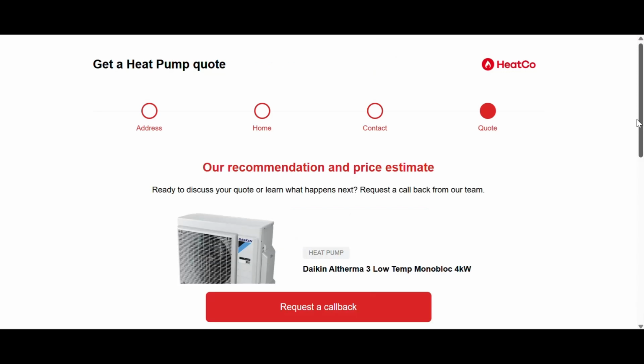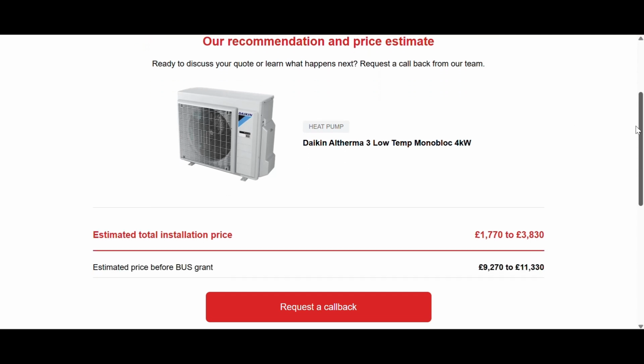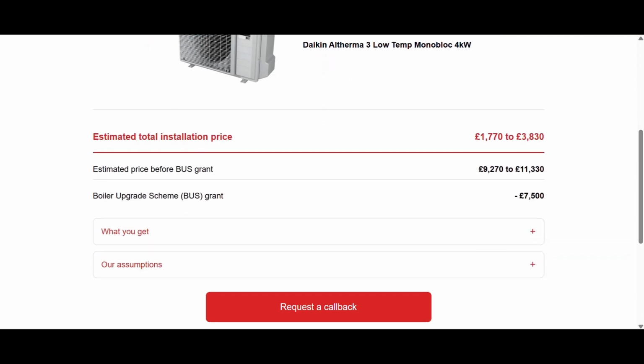If we click continue again, it's then brought up the suggested heat pump from the range that we entered in the config screen. It's given them an estimated total installation price, so it gives them the price before the BUS grant, and then this total price at the top is once that's been taken off.